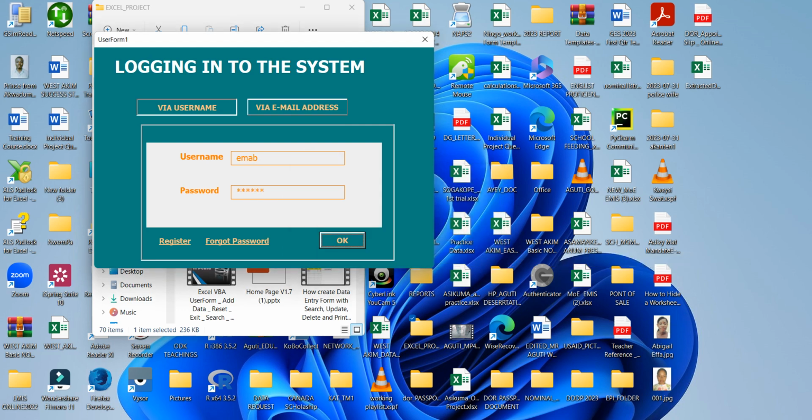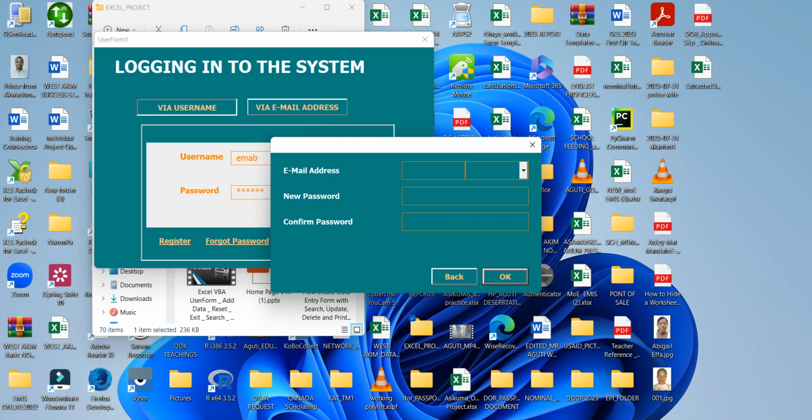In case you have forgotten your password, you can go to forgot password and you click on it. A pop-up will come, a new window will pop up. Then you type the email address you used to register, we used Yima B14, okay? And the domain name we used was Gmail. If you pick a wrong domain name, it will not work.